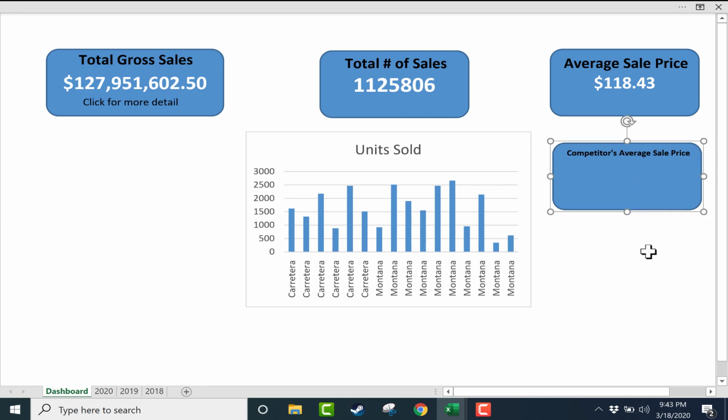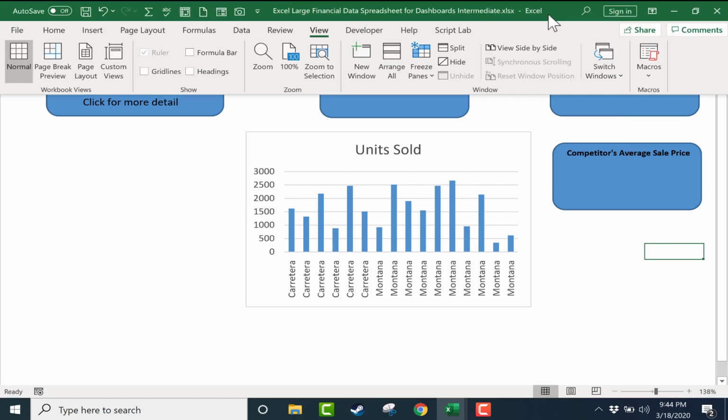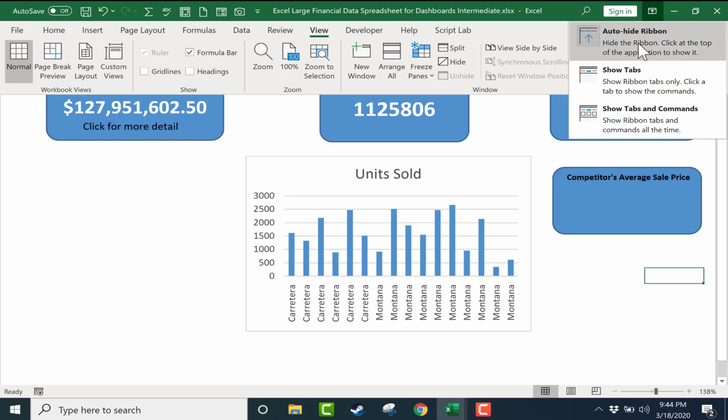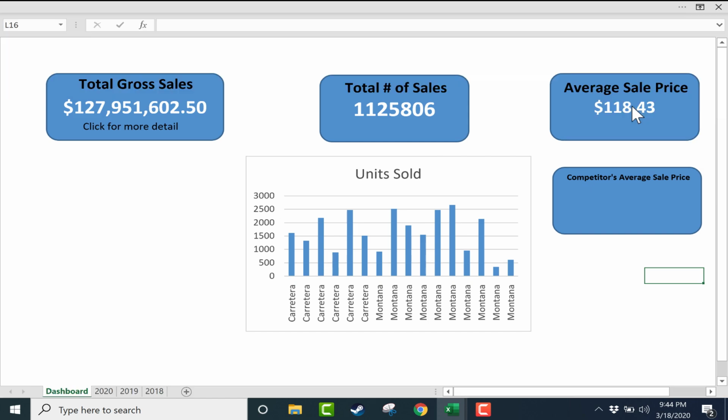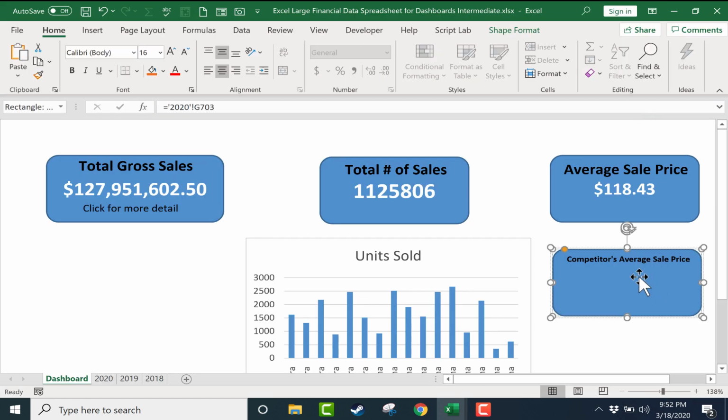So next, I'm going to click away from my shape. And to do this properly, I think it makes more sense if I click to bring back my ribbon and then I put in the formula bar. And I think I'll make the ribbon stay, at least for now. So show tabs and ribbon. So now I'll click on my shape and delete the number that was there already.